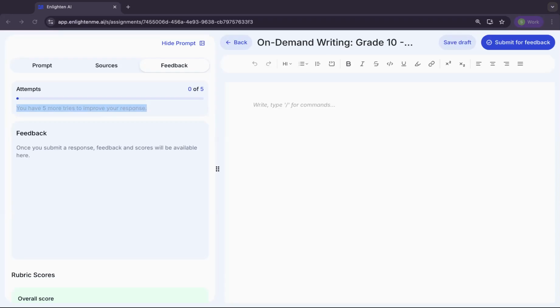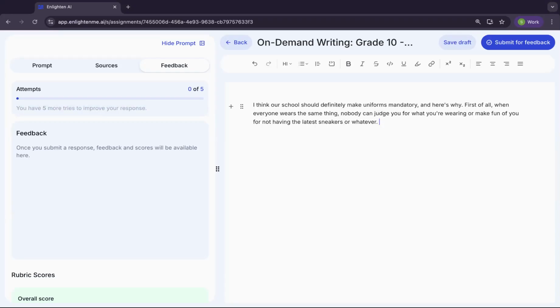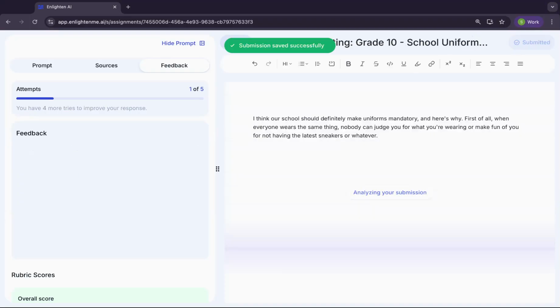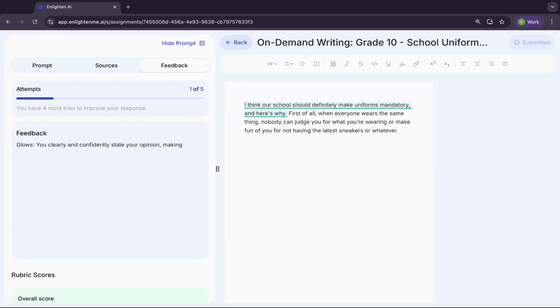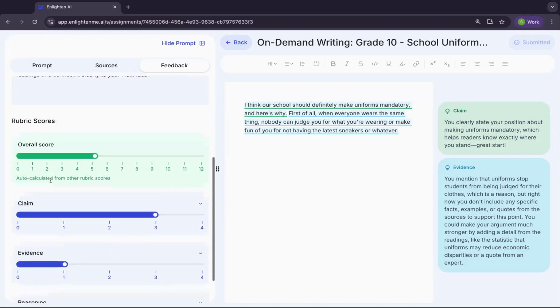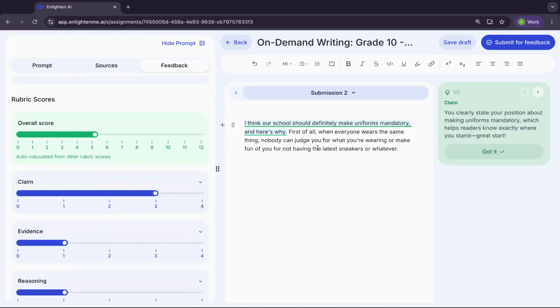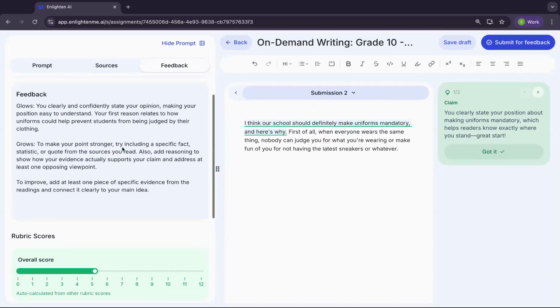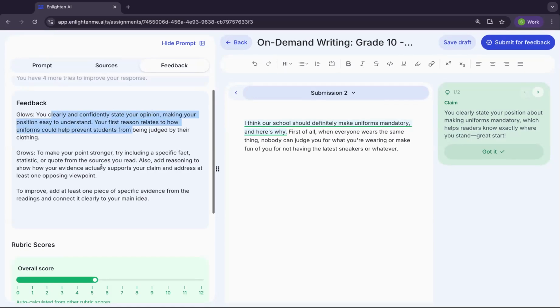Maybe my first time, I only write a couple sentences because I'm not really sure where to get started. And I'll go ahead and submit those for feedback and see what Enlighten can do. It's going to scan my submission and immediately start to give me feedback in both comment form on the left side, rubric scores, and then these inline comments here. So I can review all of this and see that I'm stating my opinion well.